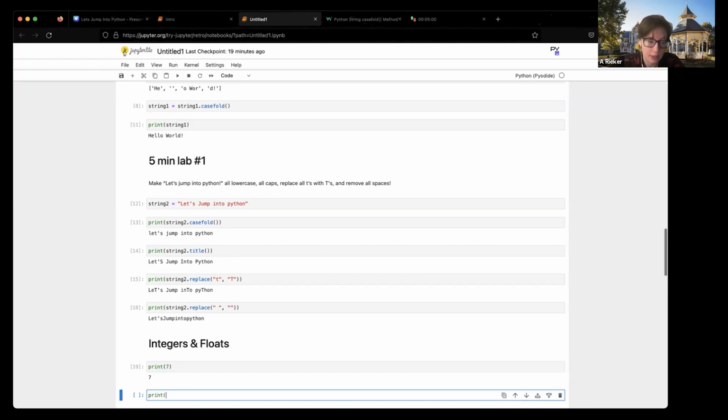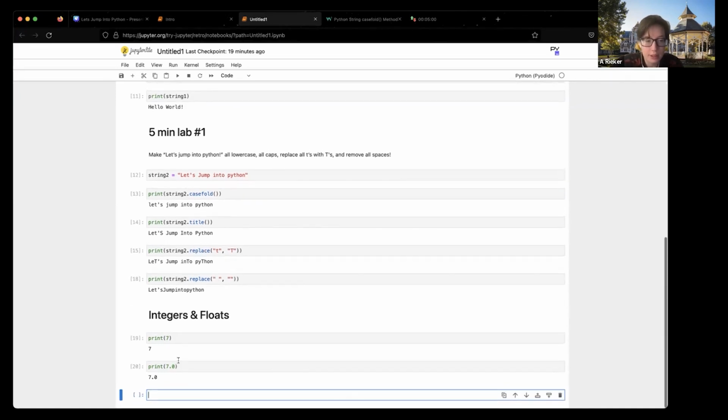Or I could print 7.0, which interestingly enough, it keeps the 0. And that's because when you add a decimal place, it considers it a different type of variable. So instead of being an integer, which is only going to take like 1, 2, 3, 4, 5, 6, or -1, -2, this can take any decimal place. And so it's super, super smart. And it can understand different types of variables.